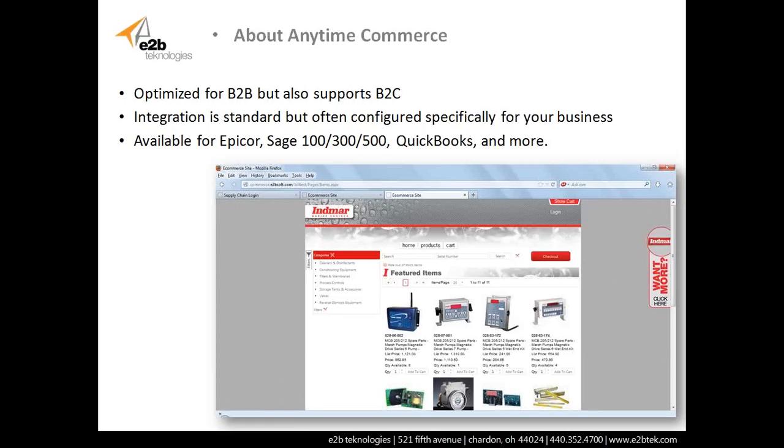The integration that we have to the ERP systems, it all varies because the ERP systems themselves are different. Again, we do integrate with most of your popular ERP or accounting applications, including but not limited to Epicor, Sage, Microsoft, QuickBooks, etc.